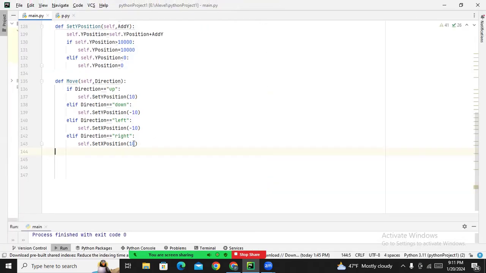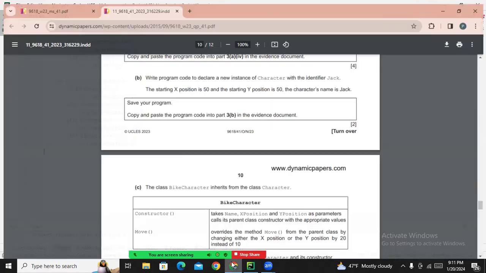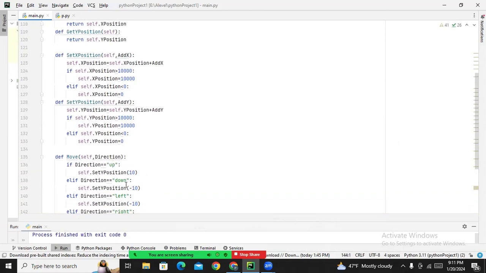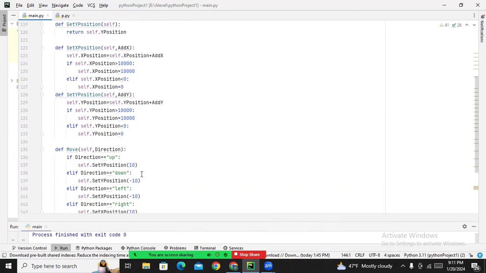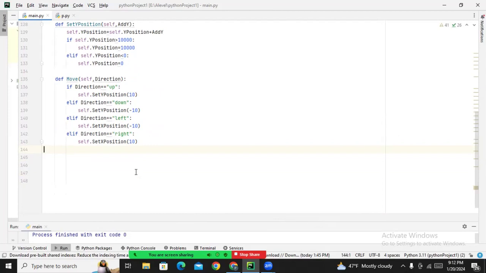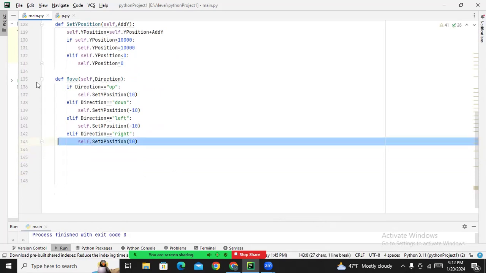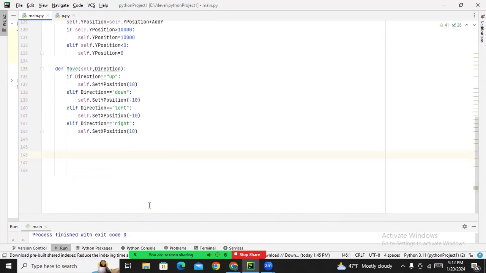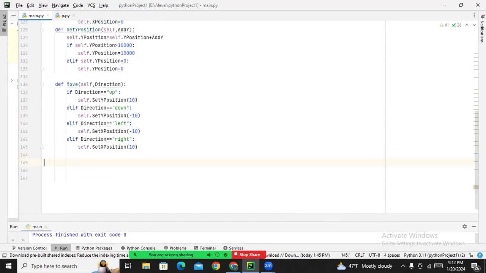So the task is to create an instance named Jack, as you can see here. Basically it is just declaring a new instance, which basically means, if you consider it as a lock, we are going to create one key to enter this function. Basically we are creating some variable to access this class. Okay, so we have to come out of the class.